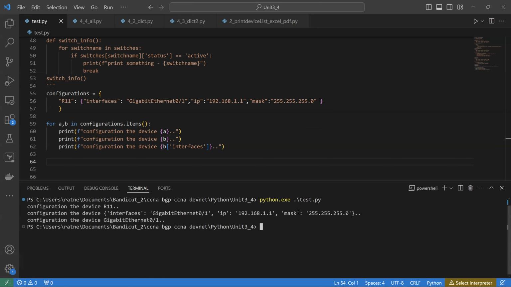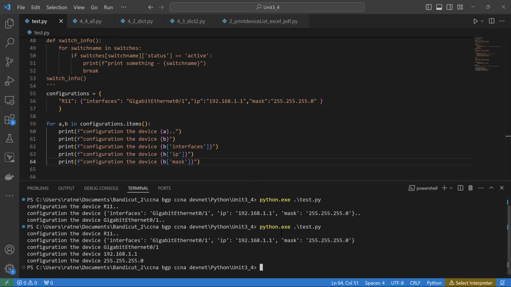The result: configure the devices gig 01. Since we have given dot everywhere, it is coming with dot, but it's okay. Now, what is our task? Our task is to print the router 11 interface name, IP and subnet. So now next what I will do is I can give the IP here, and I can give the mask here. So if we print, correct? Any doubt in this? No, none.